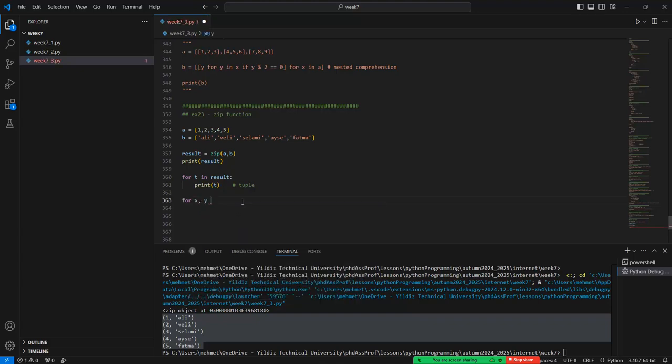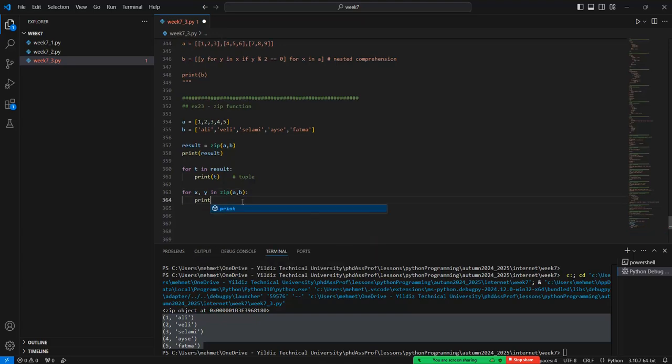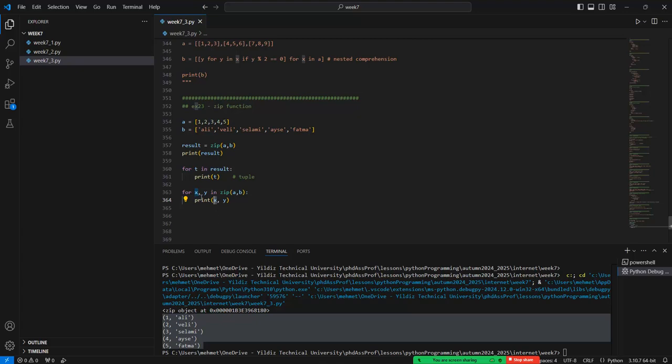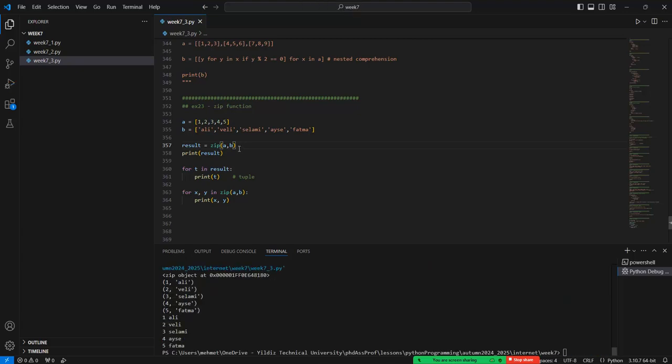And so, how about this one? x and y in zip A and B. We can print the what? The x and y. And so, what is the value or the type of this x? Or what is the value or the type of the y in here? x is equal to the A type. y is equal to the B type. Okay? And so if I run this code, then 1 Ali, 2 Veli, 3 Selami, 4 Ayşe and 5 Fatma can be reached at each point. Okay? We can use it.